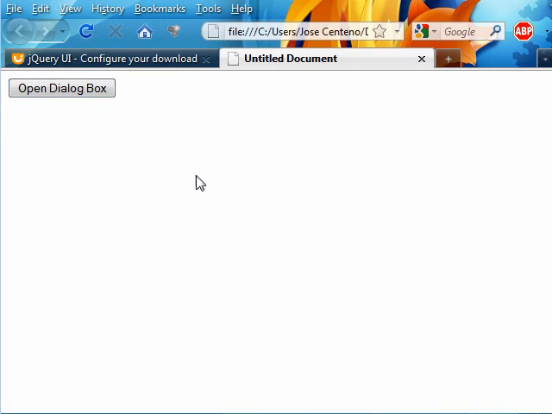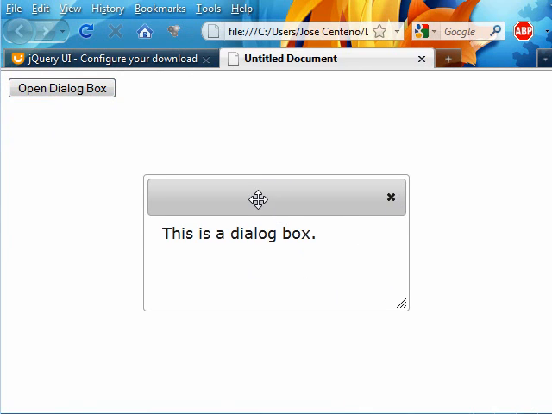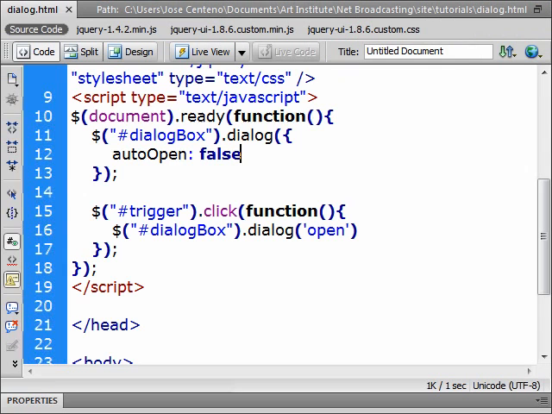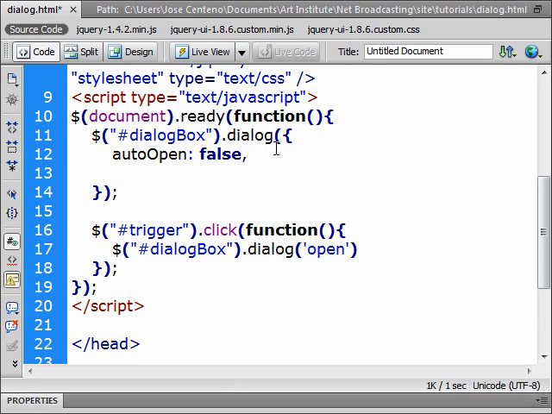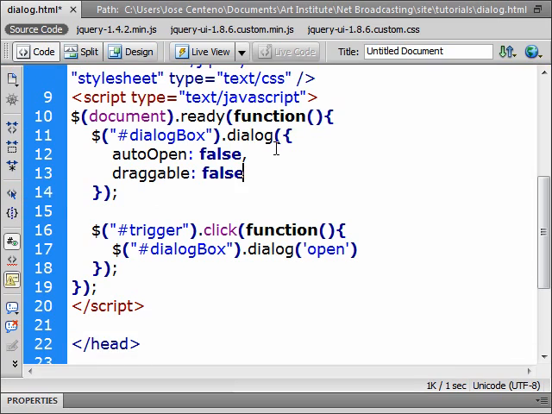See, I reloaded the page and there is no dialog box. When I click the button, here it is. Right? Notice that I can drag and resize this dialog box. And there are two parameters that control that functionality. One is draggable. I'm going to set it to false.